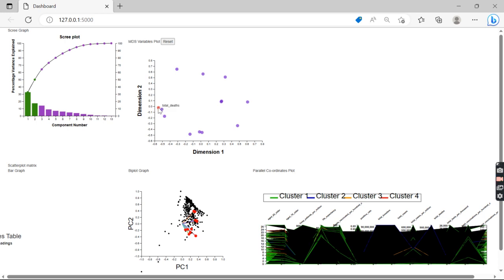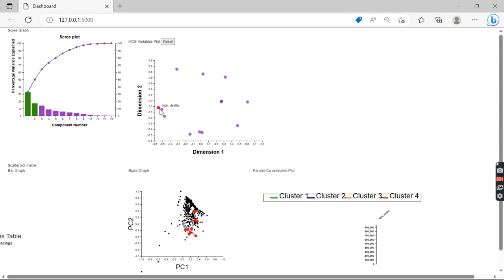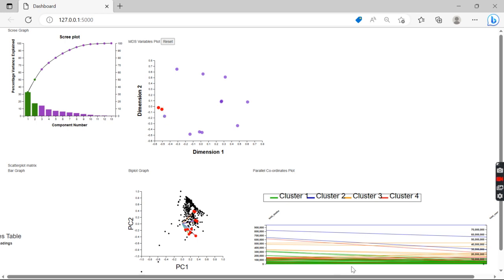For example, if we check the attributes total deaths and total cases, the parallel coordinates plot would be updated, and we can see that they have almost a linear relationship. So we can infer from this that the total number of cases and the total number of deaths have a linear occurrence.